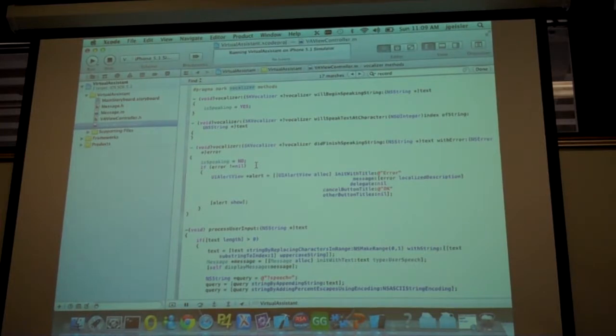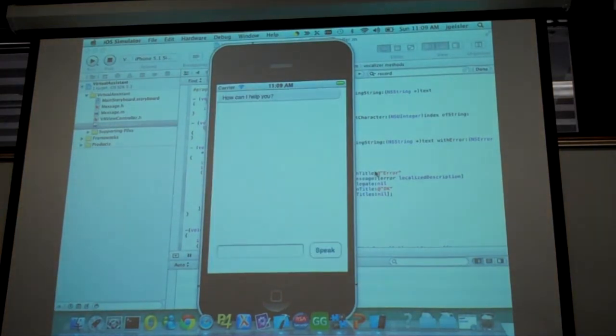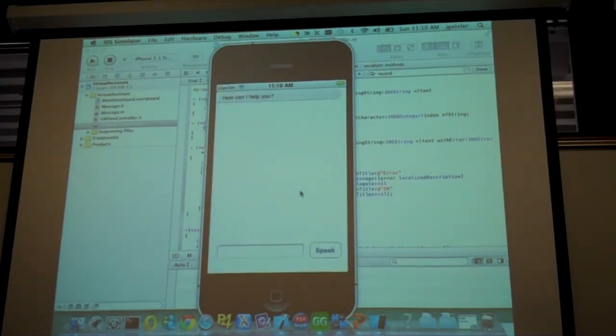So now I want to demo. My demos are a little skewed because I'm using the complete implementation here. But let's just see. I should be able to speak. Hello.